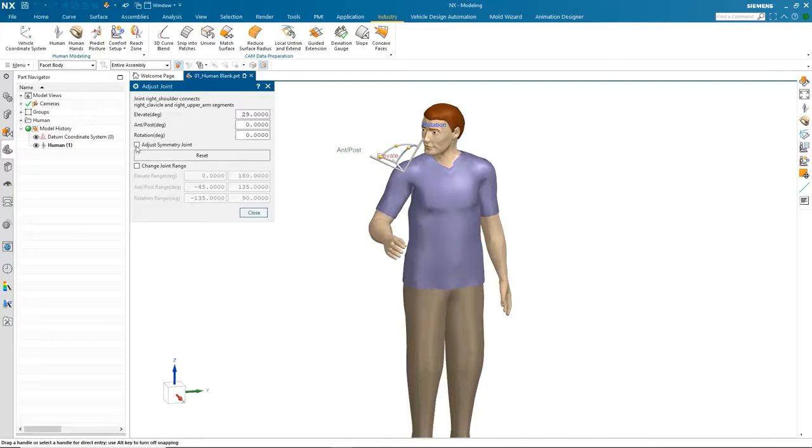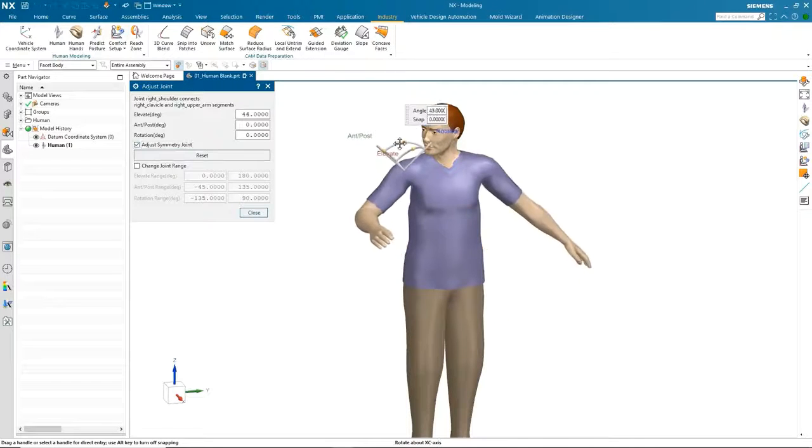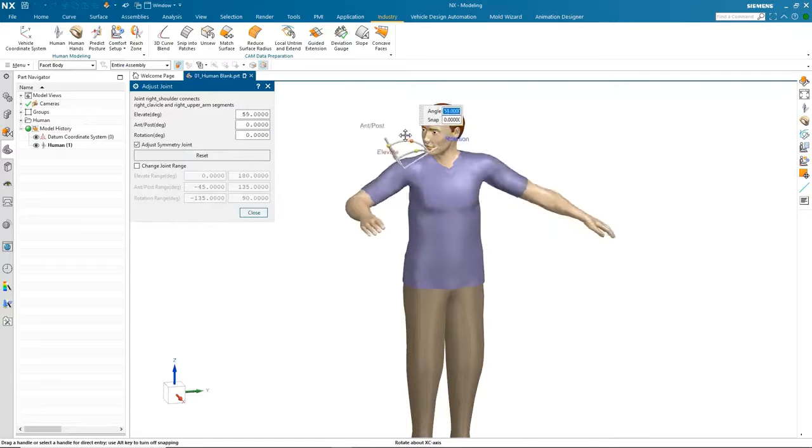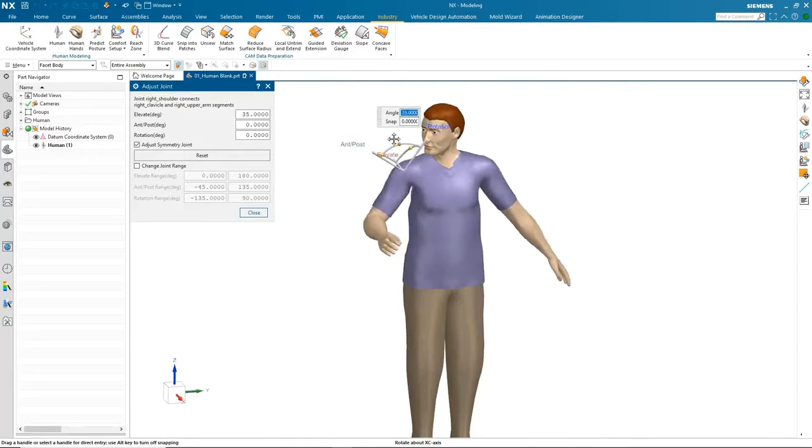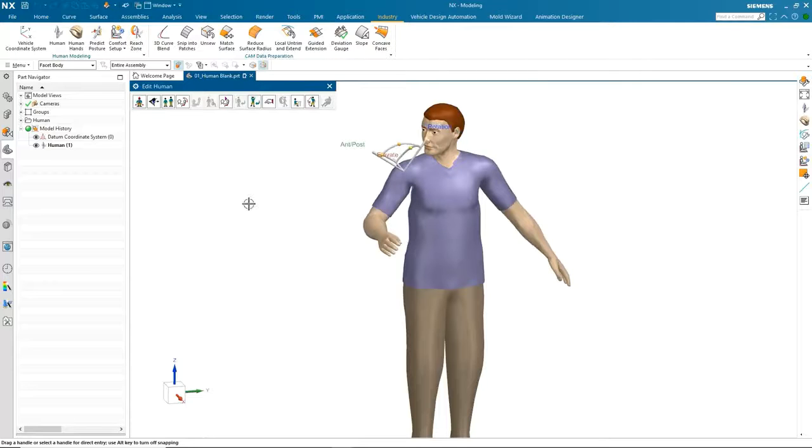And I could turn symmetry on. So if I wanted both to move at the same time, it's now affecting both joints. If I just close this, what you're seeing here is a very manual approach. For me to put this character into a certain position, I'd probably have to manipulate quite a few different joints. So what we've got is actually a library as well.